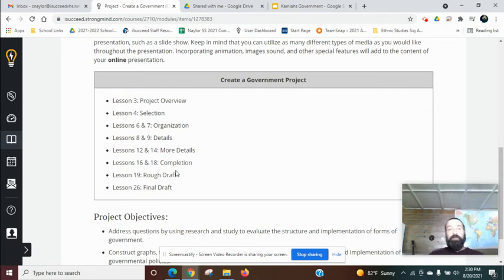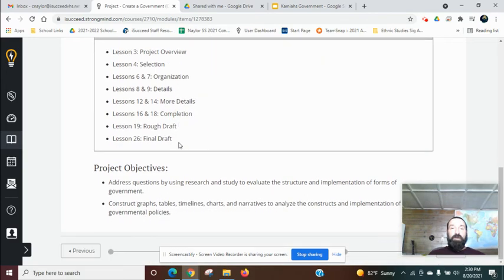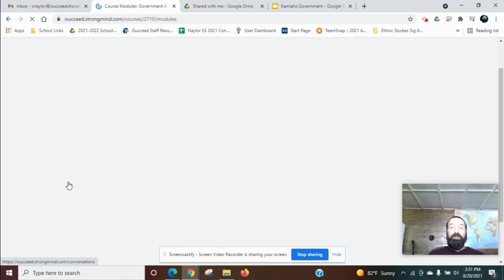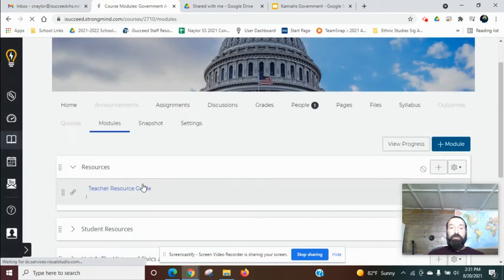And I'll talk about that more in a second. In 16 and 18, you're bringing it all together. And then in lesson 19, you're going to submit your rough draft. You'll see this gap here from 19 to 26. When you submit your rough draft here in lesson 19, let's go see what date that is. Lesson 19, that's going to be in Unit 5, maybe the end of Unit 4.